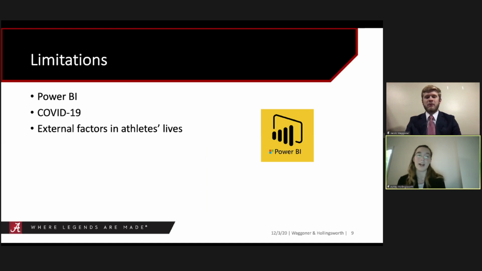And then some external factors in the athlete's life can change the data. Some things like the stress they're going through, factors that they can't necessarily control, we can't control, which could make the data less accurate.